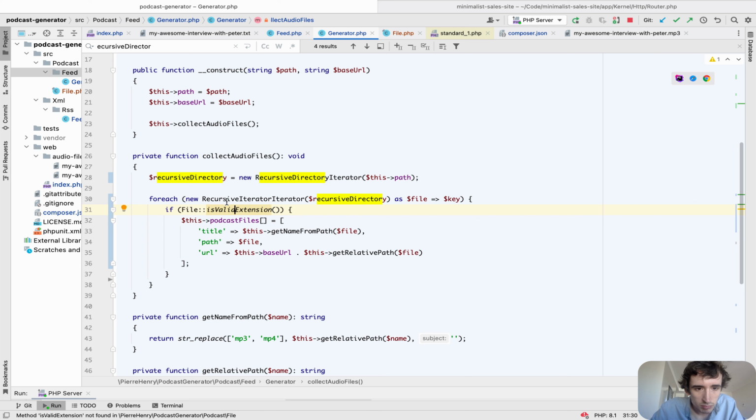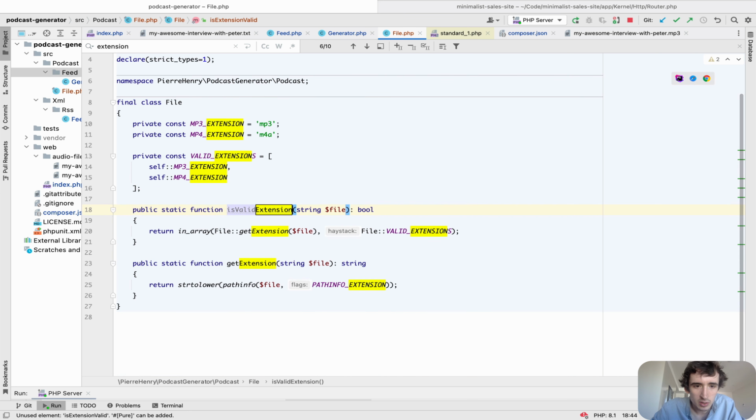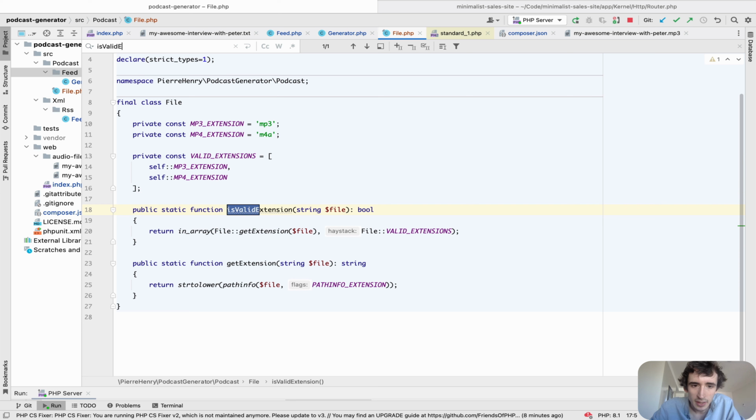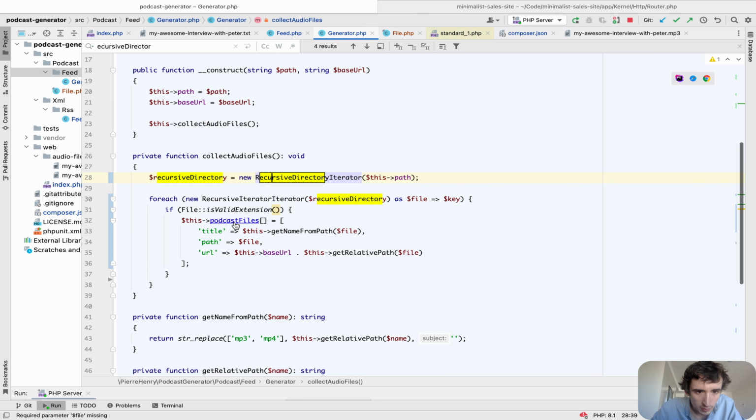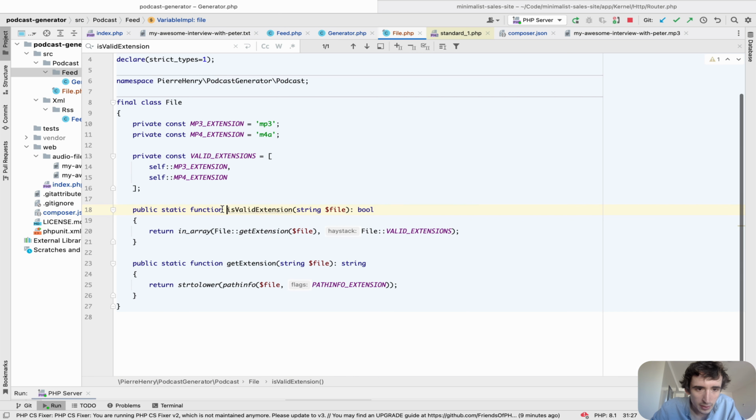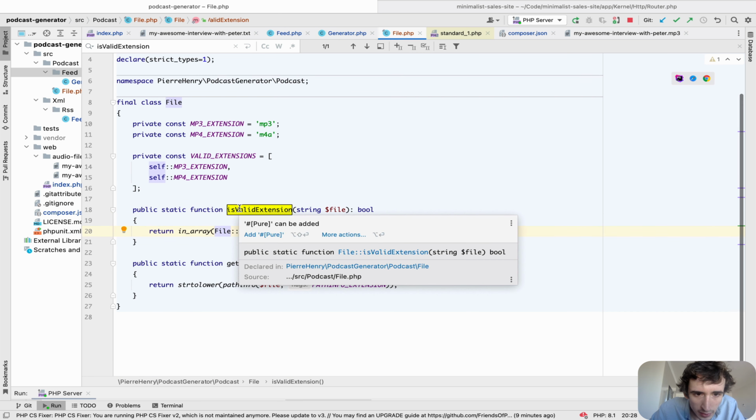Actually, I will. Yeah, we know it's just a name. It really depends on what you prefer. I will go to that. Is valid. It depends on how you prefer to write it. In my case, I think that would be nicer at the end. Yes, and then this to file. I was just wondering why PHP. Oh, public pure can be added.